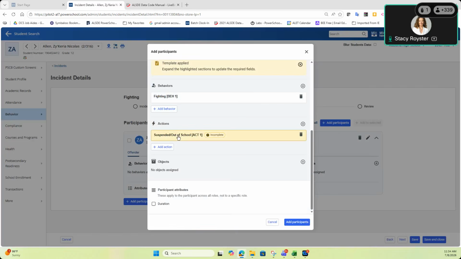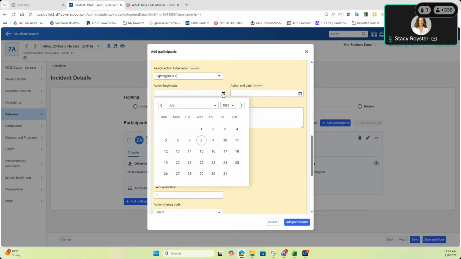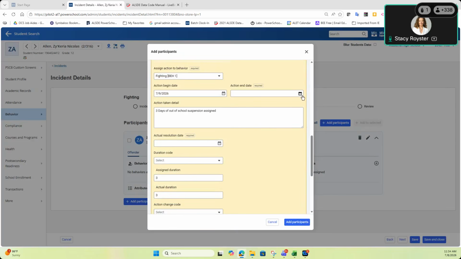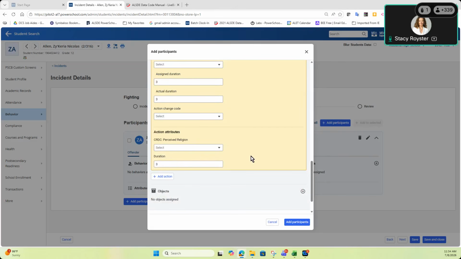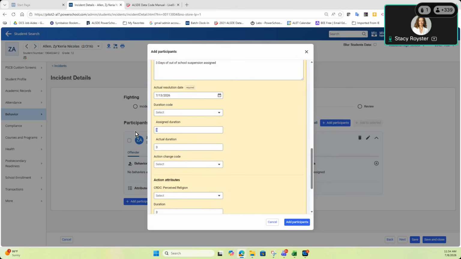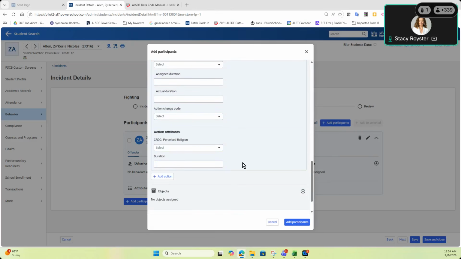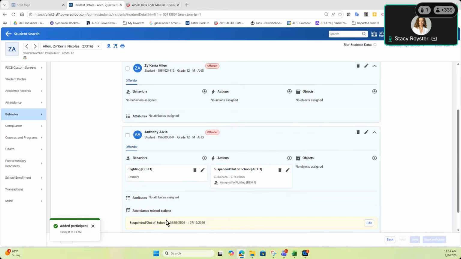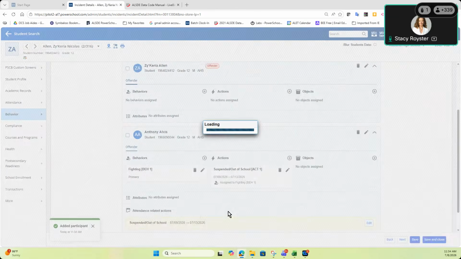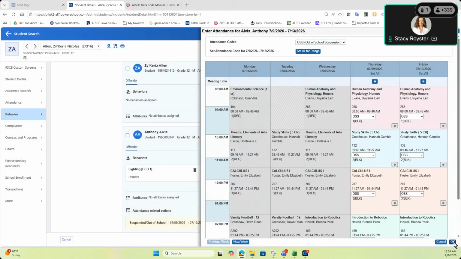On the suspended out of school, it is incomplete because I need to put the dates in there. So if I need to put the 3 days, this is going to be Thursday through Monday. So my actual resolution date is going to be Monday. I'm actually not going to use duration codes, so I'm going to get rid of that and that one. And I'm going to add that participant in there. So now this student has their information in there. I can edit, set range for all for them, hit OK.